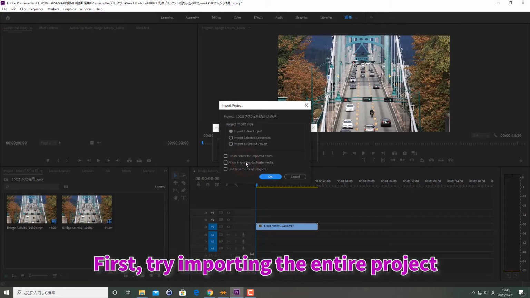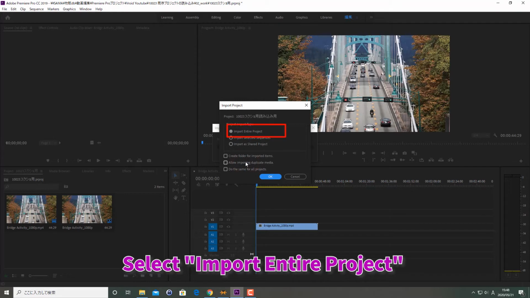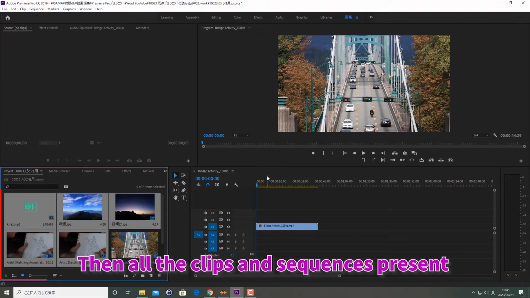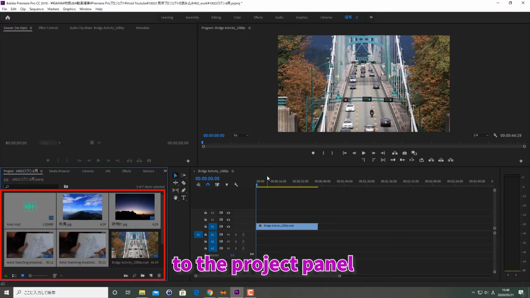First, try importing the entire project. Select Import Entire Project and click the OK button. Then, all the clips and sequences present in the existing project have been added to the project panel.